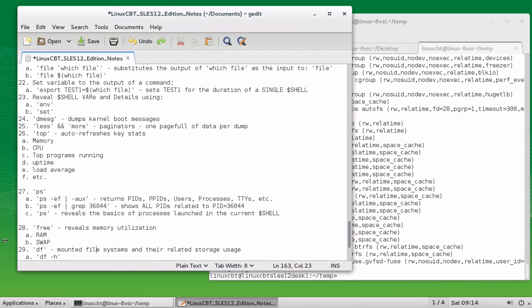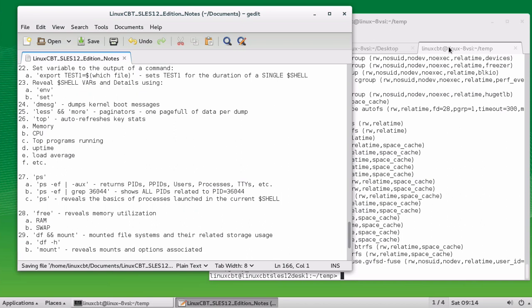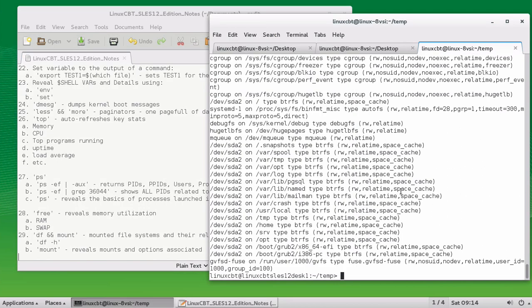So let's include as part of this df as well as mount. So mount reveals mounts and options associated. Why is that useful? Well, it tells you exactly how a particular mount point has been mounted. Is it read-only, read-write, and so on. Any particular permissions associated with it, mount will give you that information.